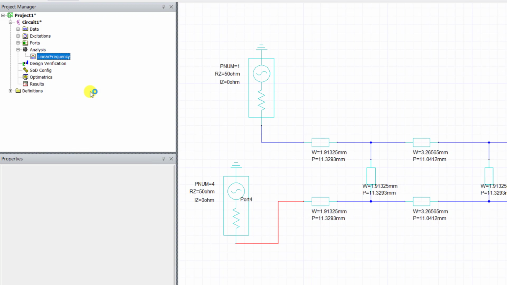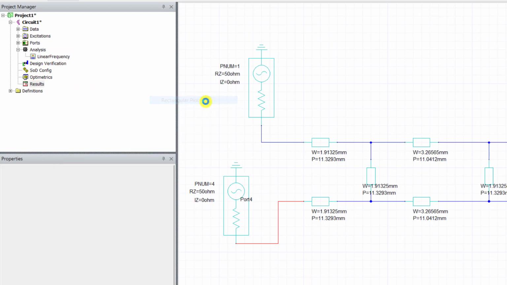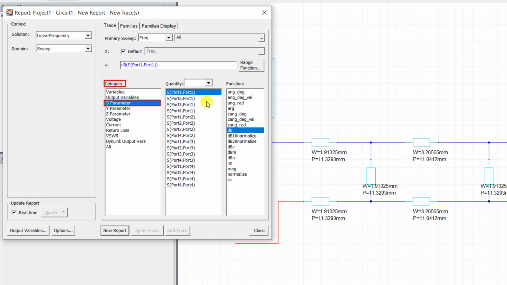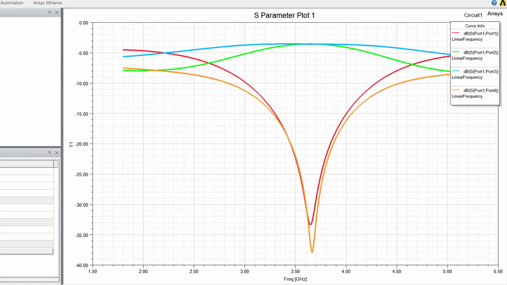And in the Project Manager window, right click on Results category, select standard report, rectangular plot with the S parameter chosen in the category. Select the S parameters as shown with dB function. Click on New Report and close the window. And here's the S parameter result plot. And this plot looks exactly like that plot in the reference textbook.